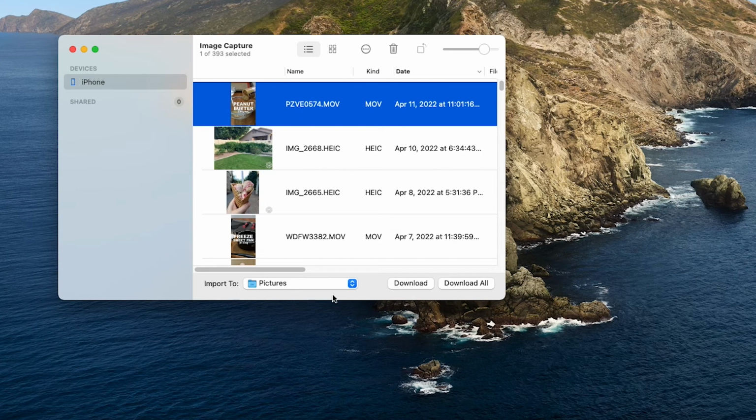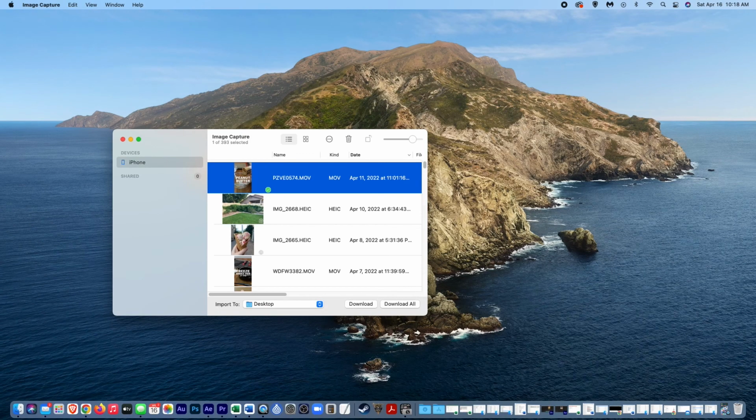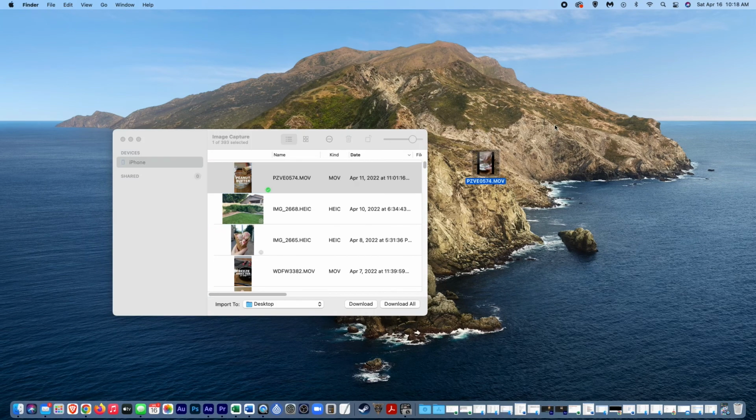And then down here you'll select what folder you want to put it in. I'm just going to put it on the desktop so it's really easy to see. And then hit download. And it showed up on my other monitor, but here it is right here. Pretty simple, pretty awesome. Really easy to get photos and videos from your iPhone over onto your computer, onto your Mac.